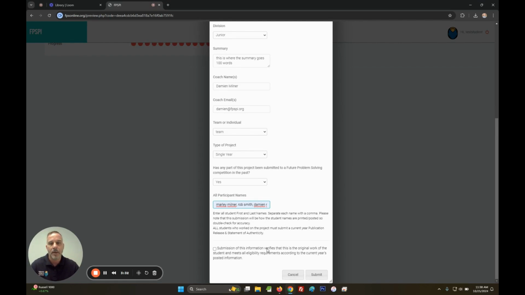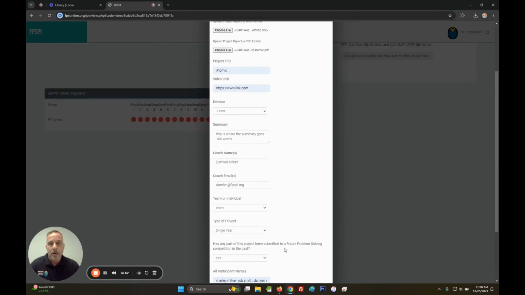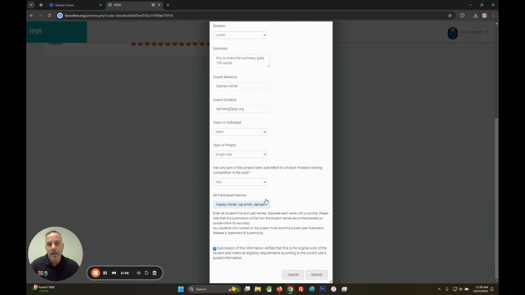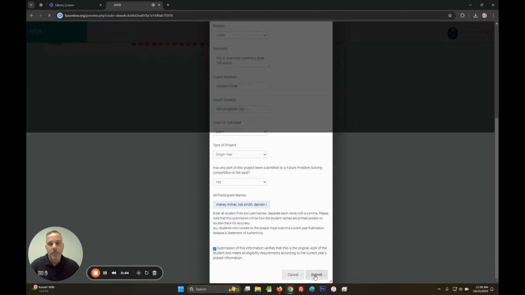The last thing you're going to do is check the box that you're submitting this information, which verifies that it is the original work of your students and it meets all eligibility requirements according to the current year's posted information. Once you scroll back up and do a quick review to make sure everything's filled out and all good, you're going to click the submit button.